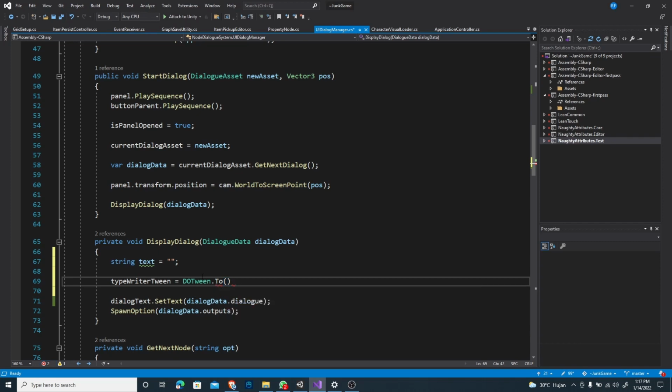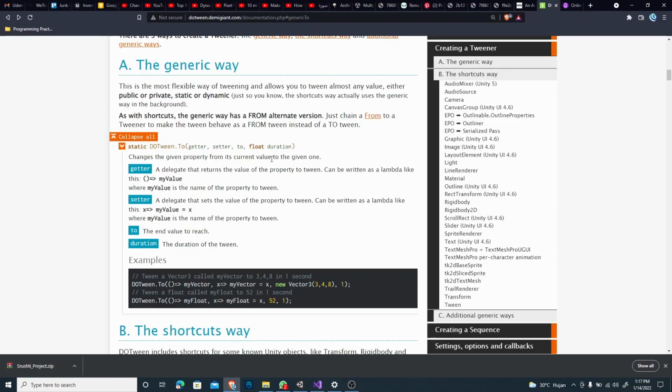So basically the To here, if we open the DOTween documentation, requires a getter, setter, the end value, and the duration. And the getter and setter use a delegate here. It's very easy actually. I'm going to show you the example. The end value is what we want to reach. Duration is the duration for the tween here.